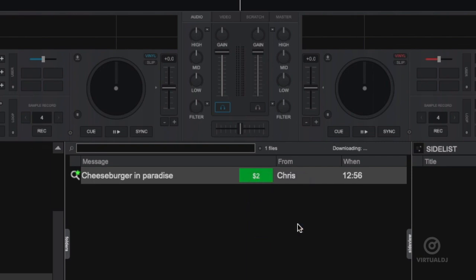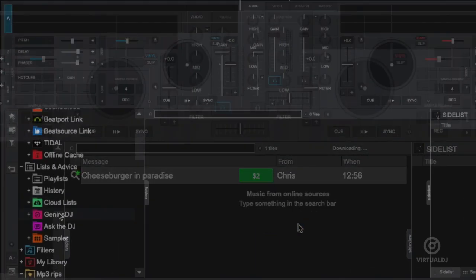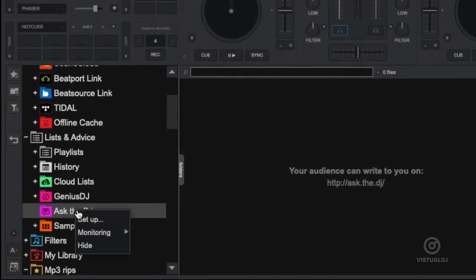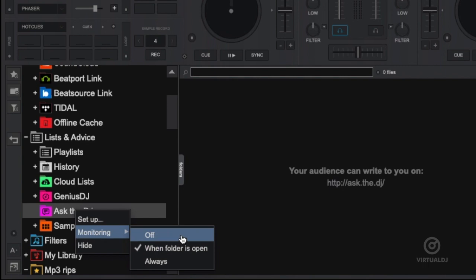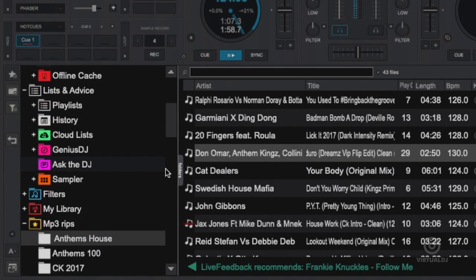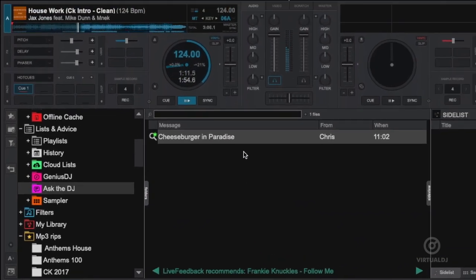You can also decide how Ask the DJ messages are monitored by right-clicking on the Ask the DJ folder and selecting Monitoring. There are three options to choose from. The first option is off, which means Virtual DJ does not monitor the folder. The next option is when folder is open, which only monitors when the folder is selected or highlighted. And finally, Always, which continually monitors the folder regardless of what other folder has focus. This option will also show incoming messages briefly in the live feedback text at the bottom of the skin.